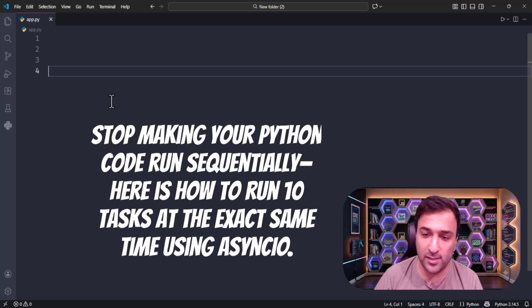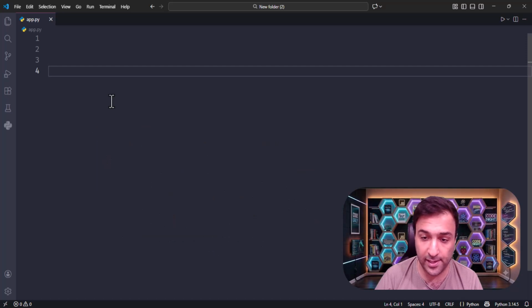Standard Python code runs line by line. When making network requests or querying databases, your code blocks and waits. Today we're diving into asyncio, Python's built-in library for non-blocking, concurrent programming. Let's look at how coroutines work.